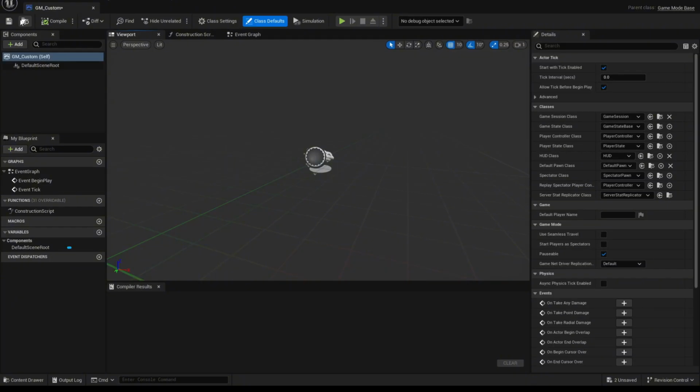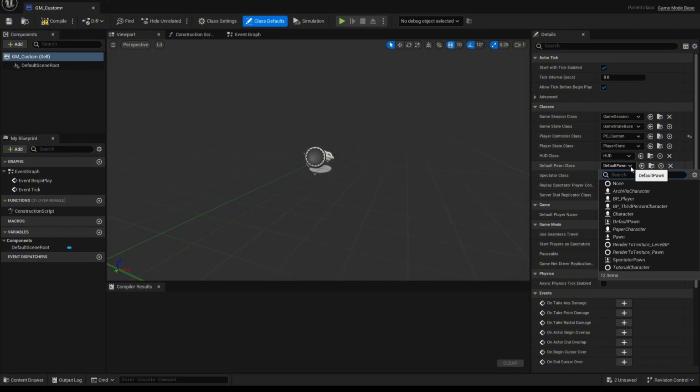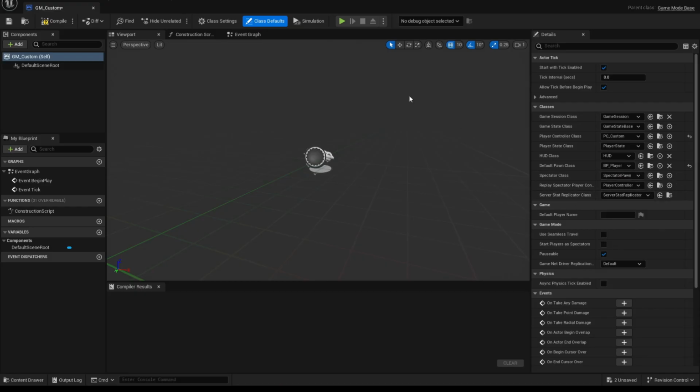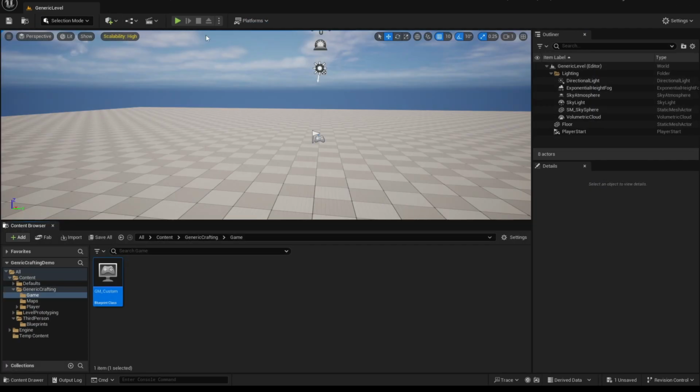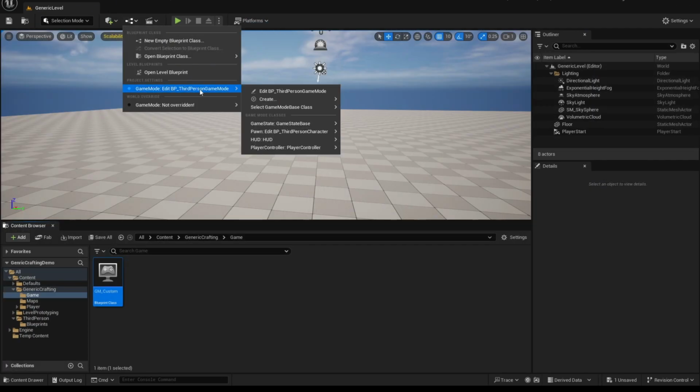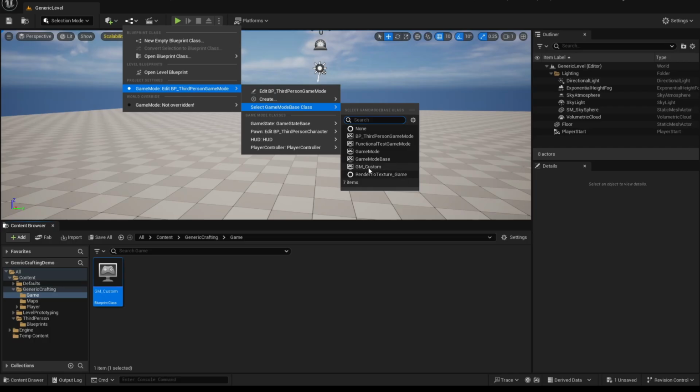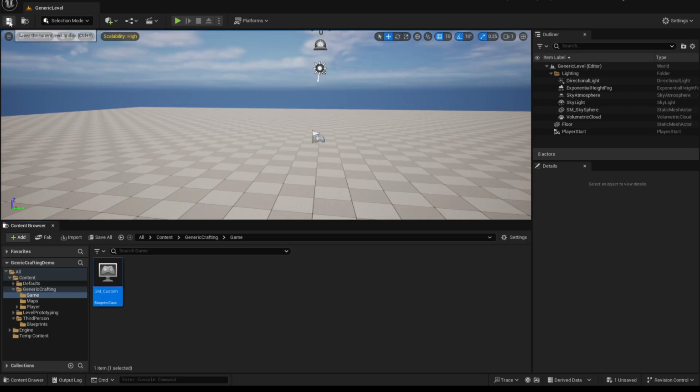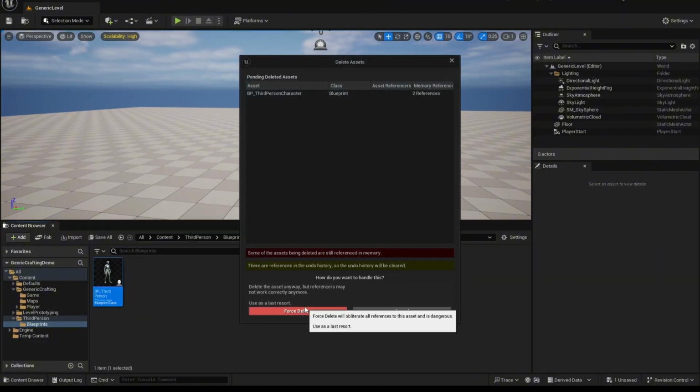Now we have our GM custom. Just going to open it up, go into the class defaults, switch my player controller to PC custom. And we'll just switch this to player. It doesn't really matter too much. We'll compile, save that. We'll go in here and change our game mode to our game mode custom. Give that a save. And now I can get rid of this game mode safely since it's not referenced anywhere.